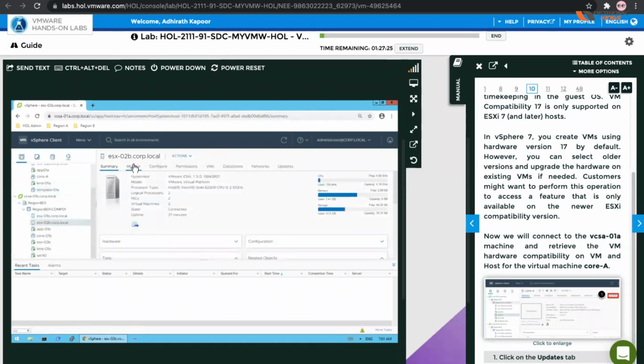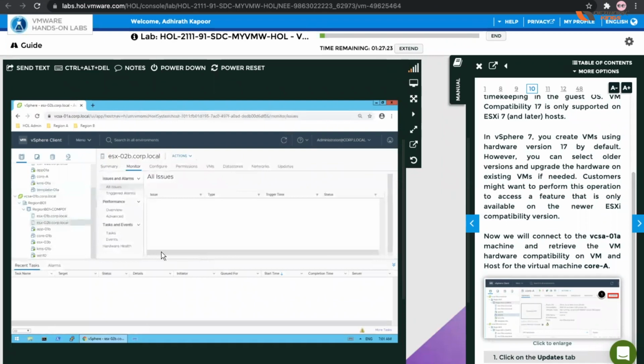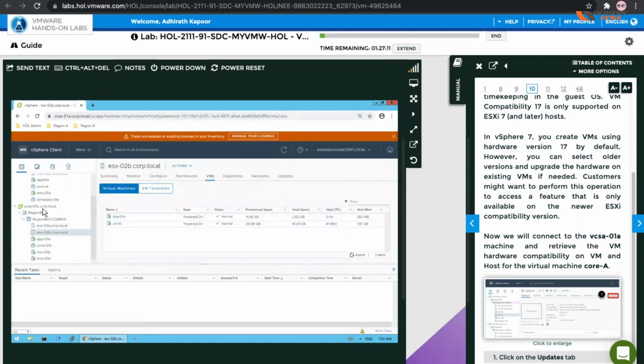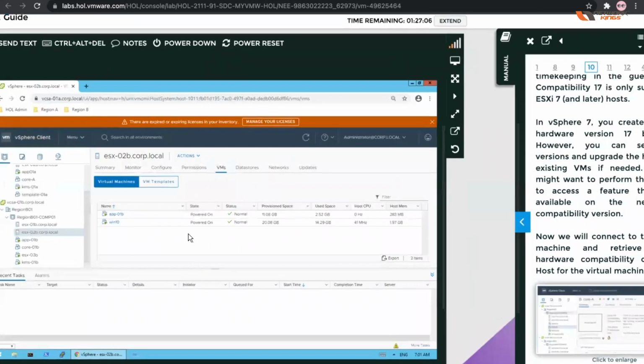You can go to the monitor tab. You can check if everything is working fine. Are there any alarms here? What is the problem with the license? If the license is about to expire, then how will you renew it, right? How many VMs are running on this host or in this ESXi? What is running? A Windows 10 machine and one more machine is running.